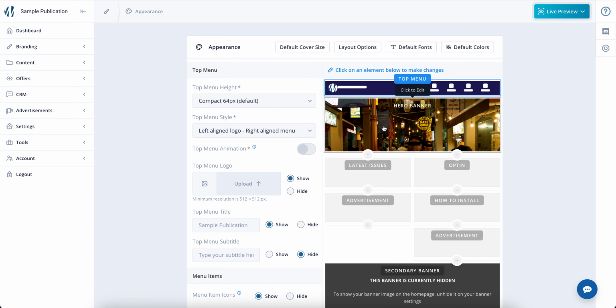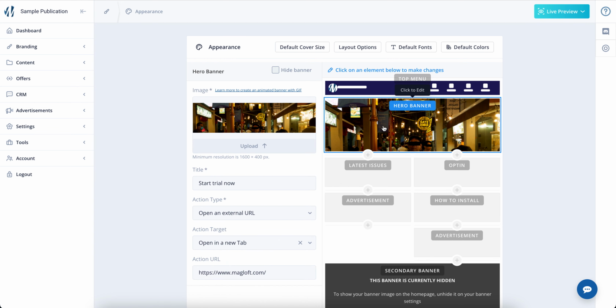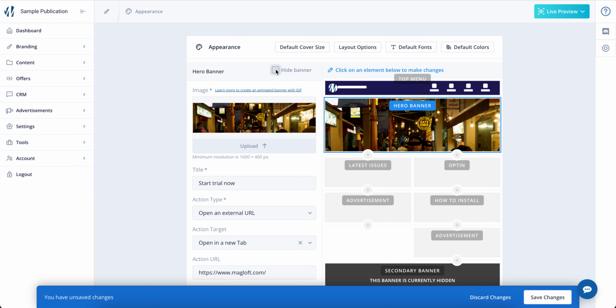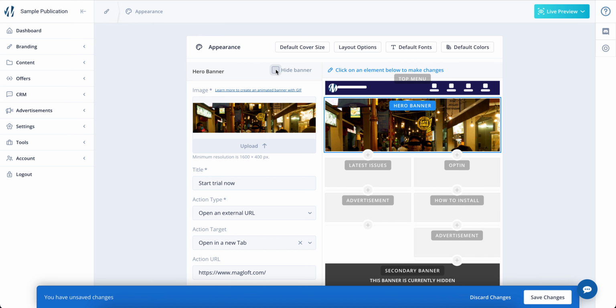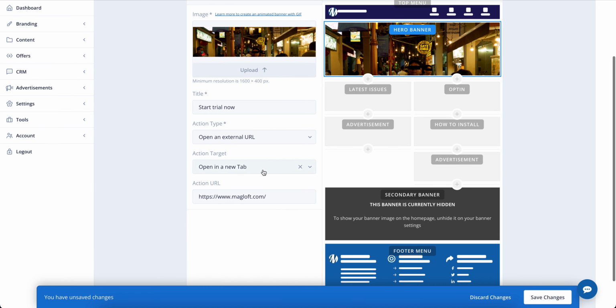So the next one would be the banner. This one is the top banner. It will be showing by default, but if you want, you can hide it. The banner is really useful for showing your magazine's identity, or it can be also used for a campaign or advertisement slot. So the banner can be made to open a new tab if you click on it.